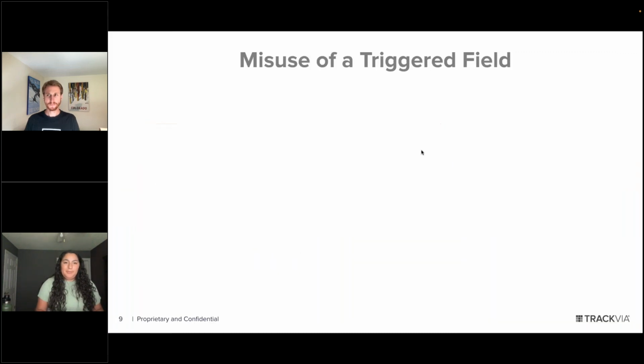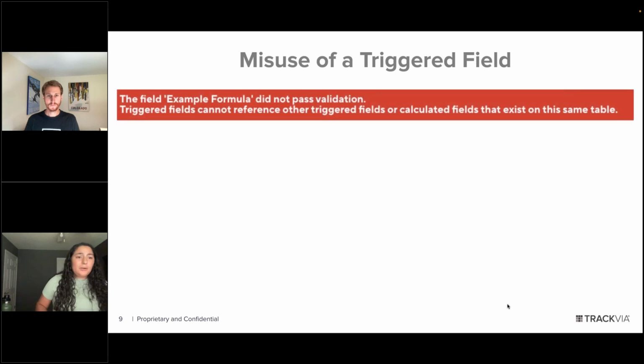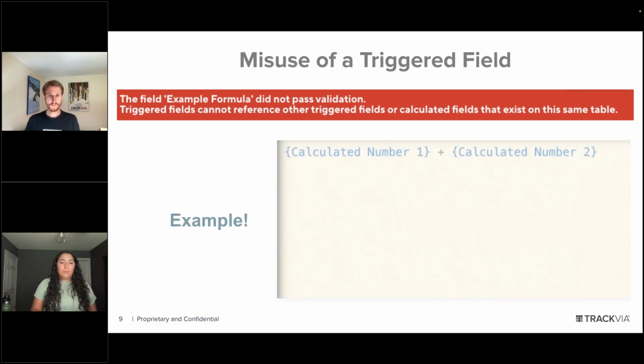Cool. Now we're going to go over a misuse of a triggered field. So in this error, we have triggered fields cannot reference other triggered fields or calculated fields that exist on the same table. In this example, we can assume that this box is in a triggered field, and with this formula, we're referencing a calculated number 1 field and a calculated number 2 field. One of these may be a triggered field or a calculated field. And right here, it's just telling us there's a restriction with this triggered field.